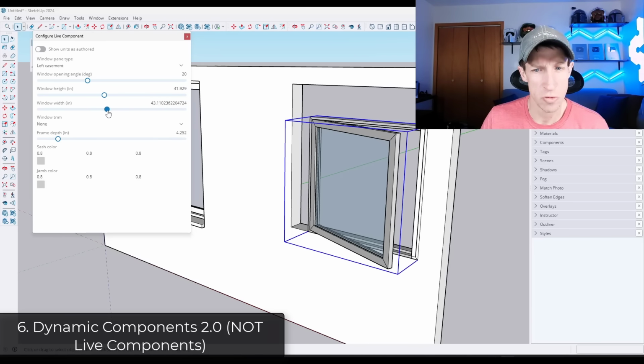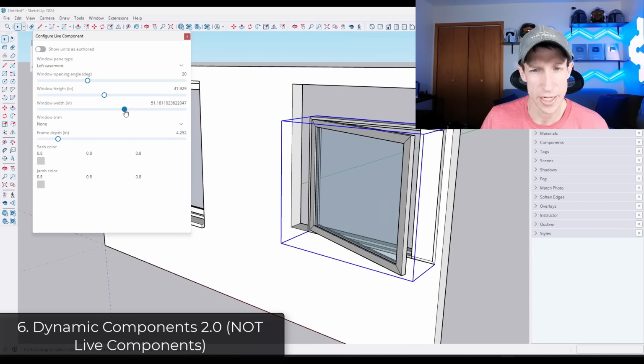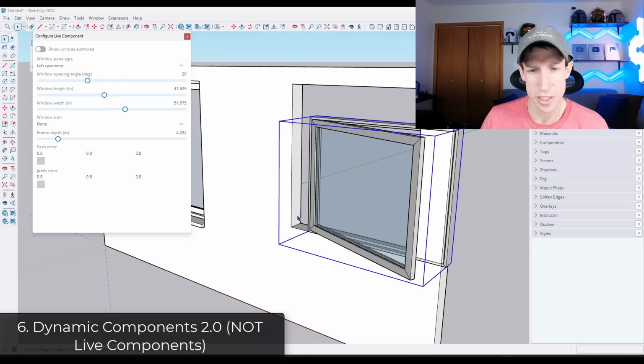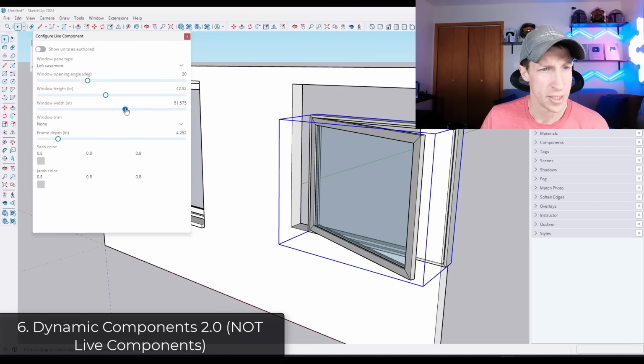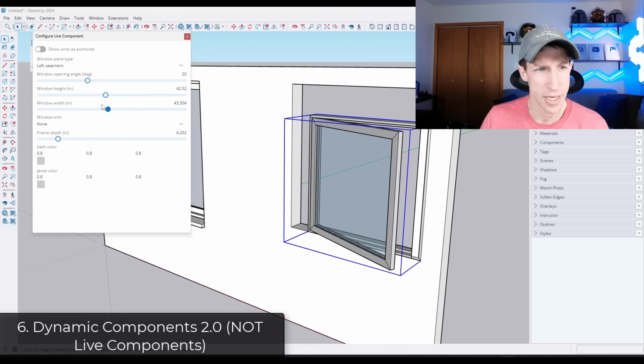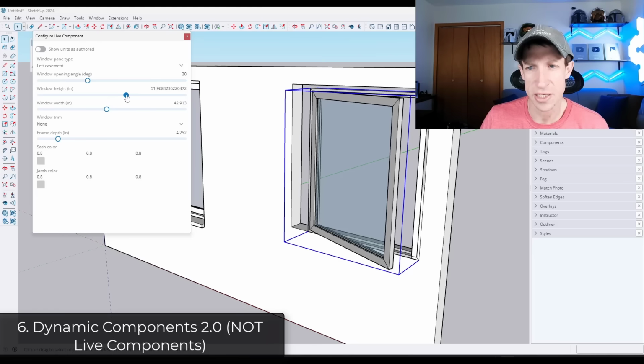And say that I do want to adjust the window size, right? I can adjust it, but instead of being able to just snap it in place, I have to go through and measure the opening like this. So 4'4", whatever. And so we're going to adjust the width right here. It's not as good of an experience.